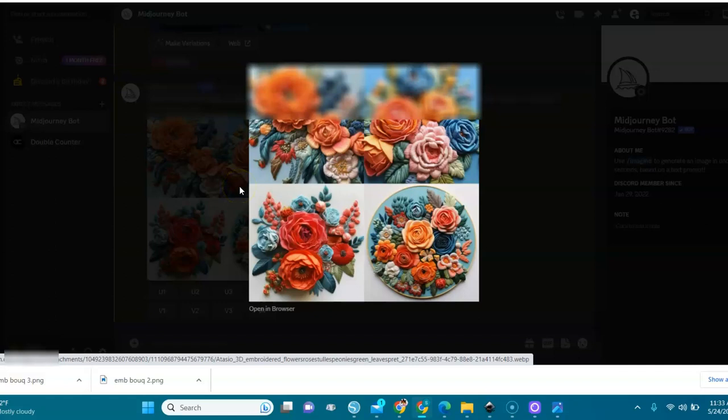So with MidJourney and with this kind of prompt, you will create embroidery designs without you embroidering anything. And you can print these on tumblers, on shirts, on cards, on notebooks. You can design so many things with this image. And look how beautiful they are. So beautiful.